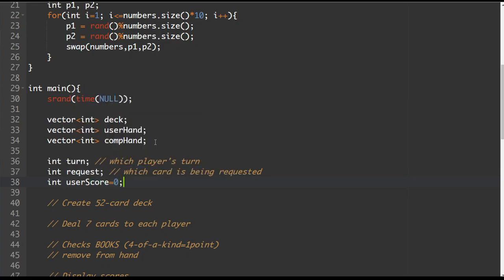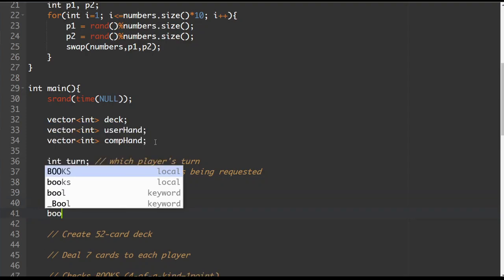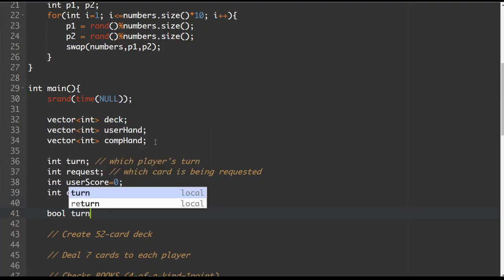We'll have int user score, which is going to be 0. Int computer score, comp score, is also going to be 0 at the beginning. And then we're also going to have a Boolean variable called turnover, which is going to help us determine when a player's turn is actually done.